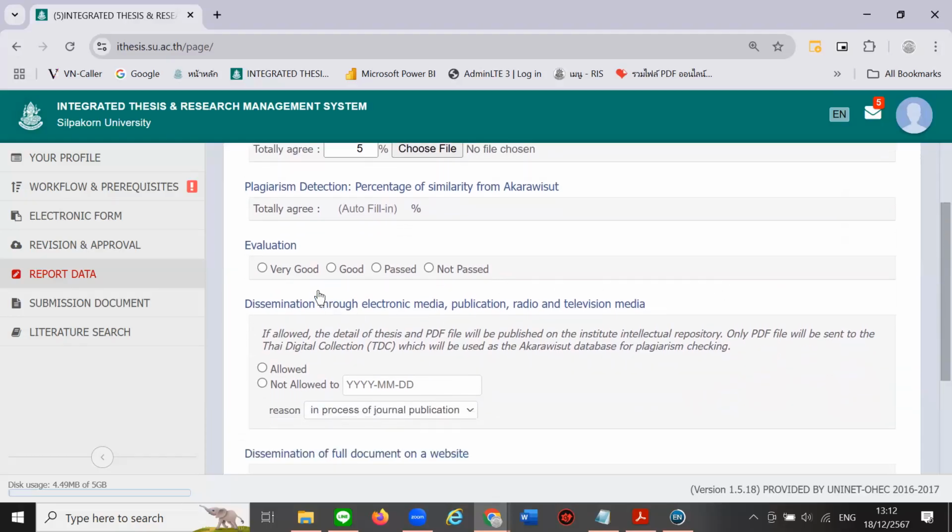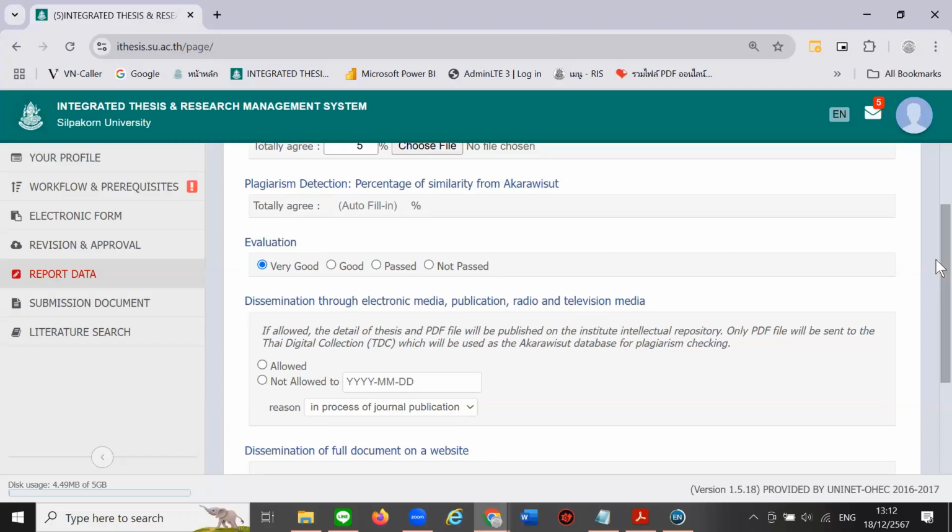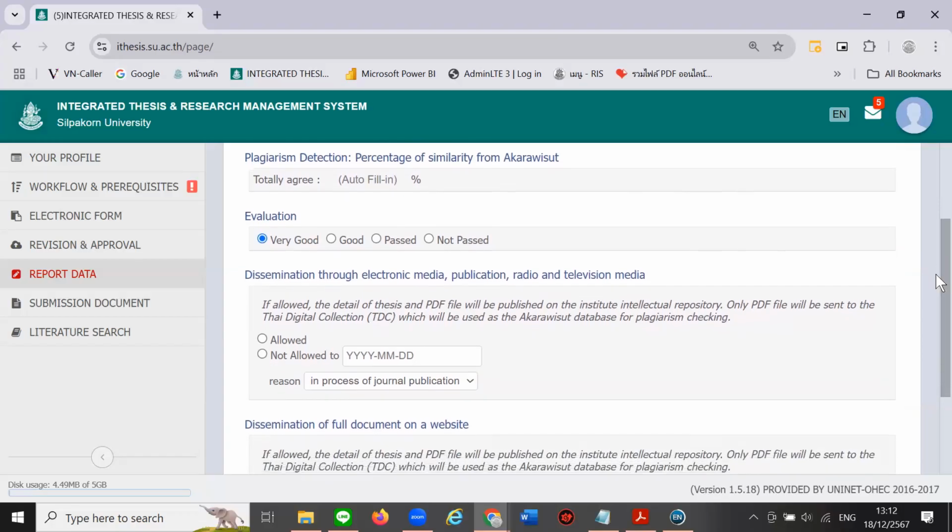And then evaluation. When you have the examinations, you get the results: very good, good, pass or not pass. So you must ask the committee for the results after the defense. This is because you have to fill it here. If you don't know, you have to ask your advisor. Otherwise, you cannot fill it here.